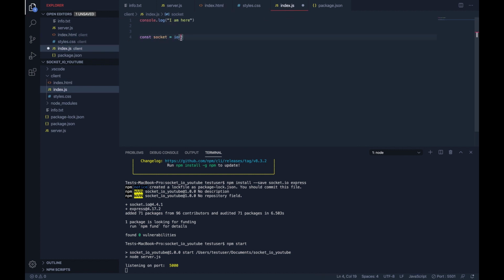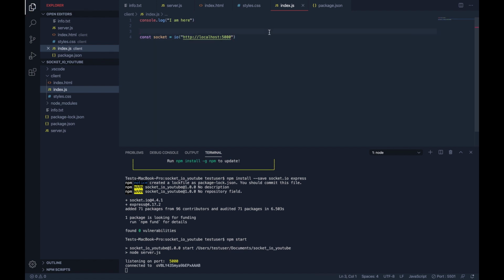So awesome. Inside this io, I want to type in the link of our server that currently has a socket listening for connections. So I'm going to type in http://localhost:5000, because we have our server running on port 5000. So if I save this, you see that instantly you see a log at the bottom of the screen saying "connected to" then this long gibberish code here.